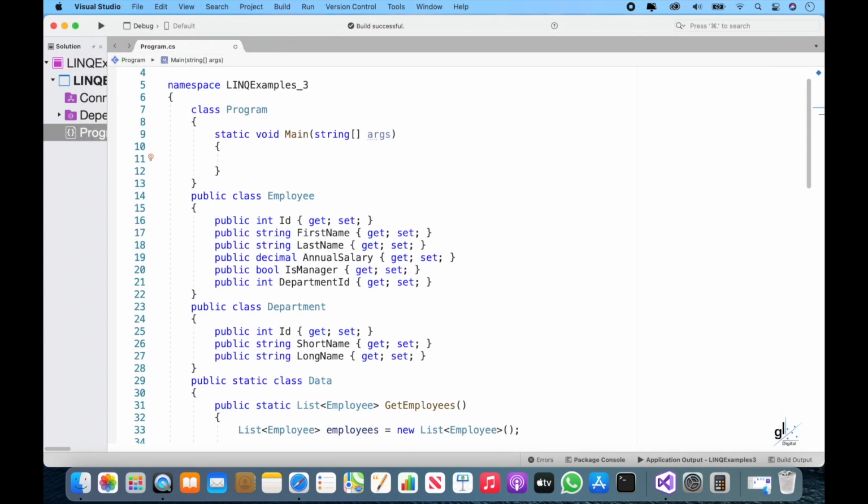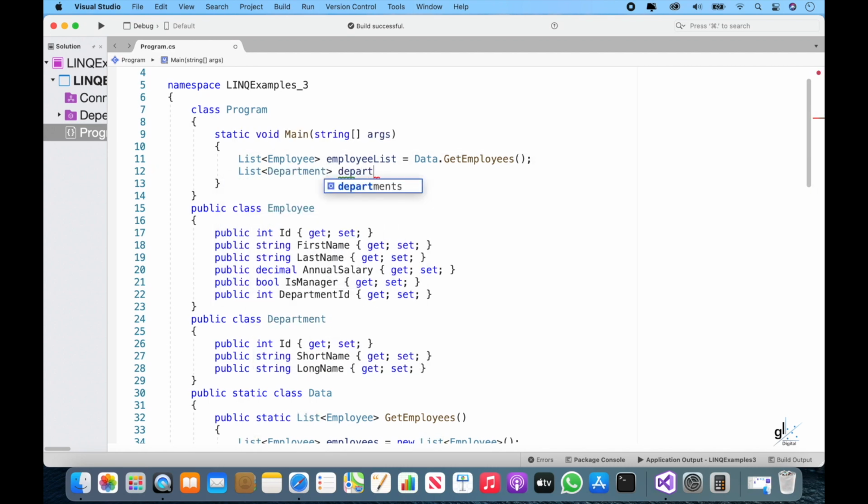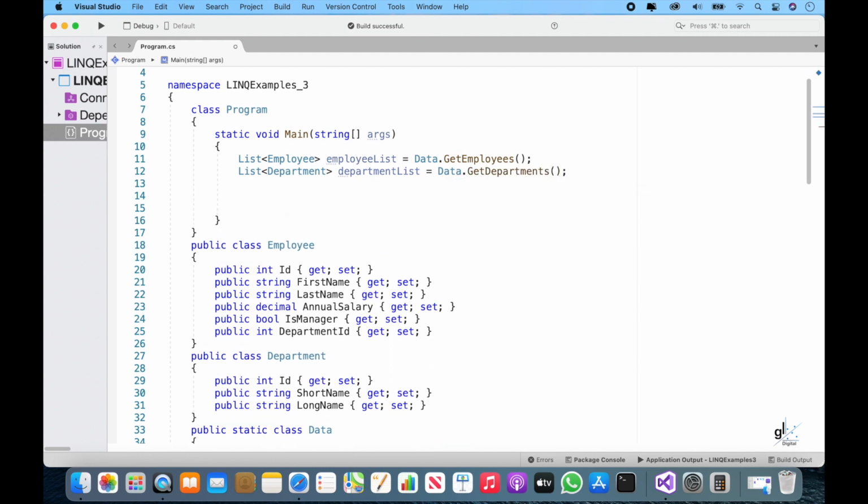Let's define a generic list variable named EmployeeList that is strongly typed as Employee, and let's assign the collection of employee records returned by the Data.GetEmployees static method to the EmployeeList variable. Let's define a generic list variable named DepartmentList that is strongly typed as Department, and let's assign the collection of department records returned by the Data.GetDepartments static method to the DepartmentList variable. Okay, so we are now ready to query and transform data using LINQ.